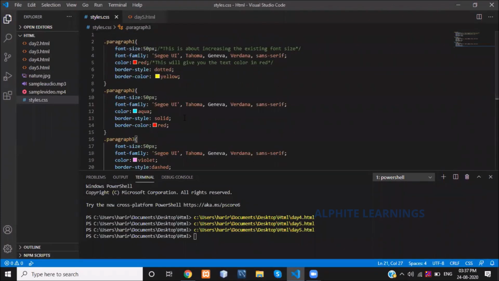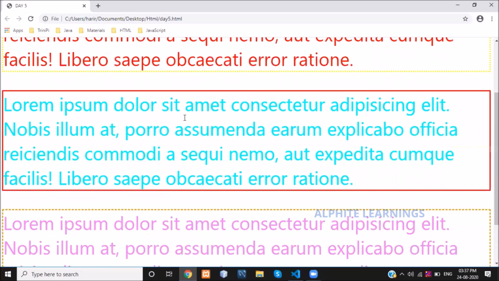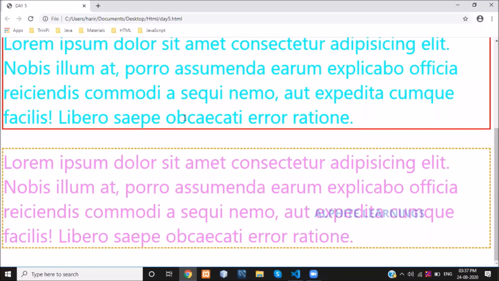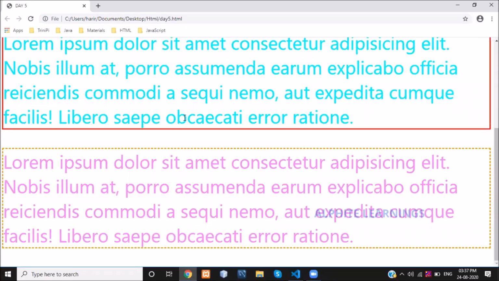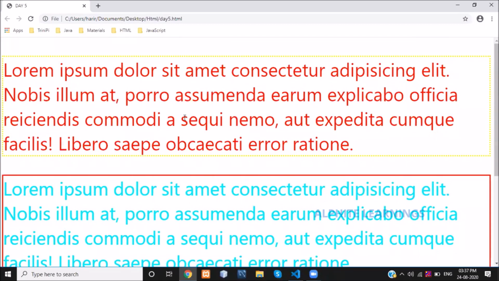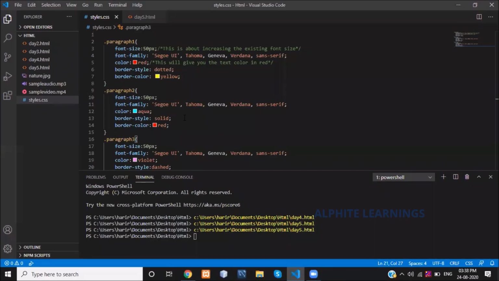If you want a specific border or a specific color, you can use it. For your understanding, I am differentiating with some other colors of the borders and some other styles of the border in the paragraph. So this border gives the entire block a border.